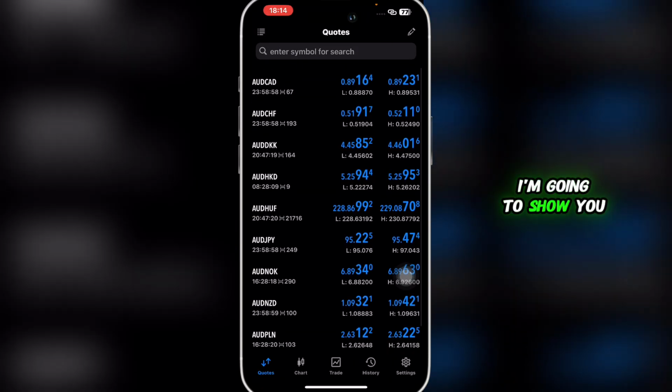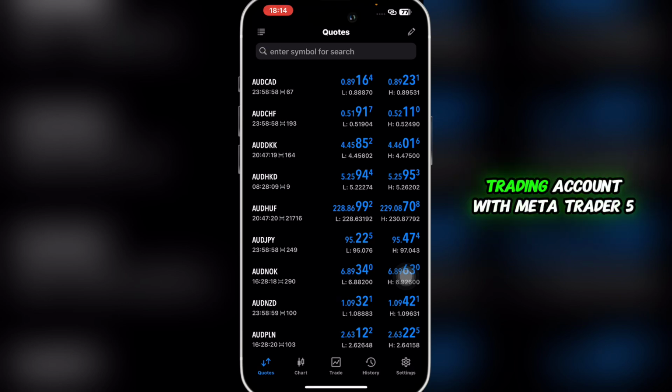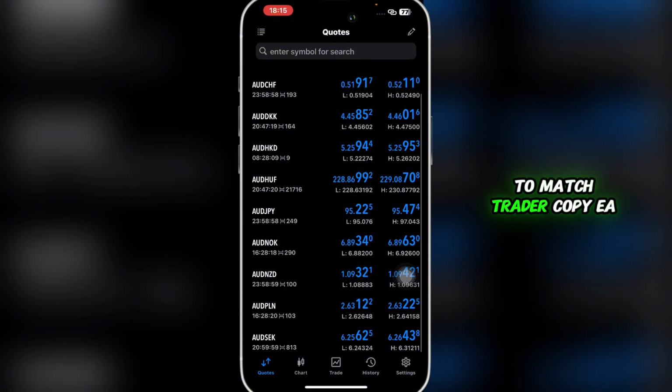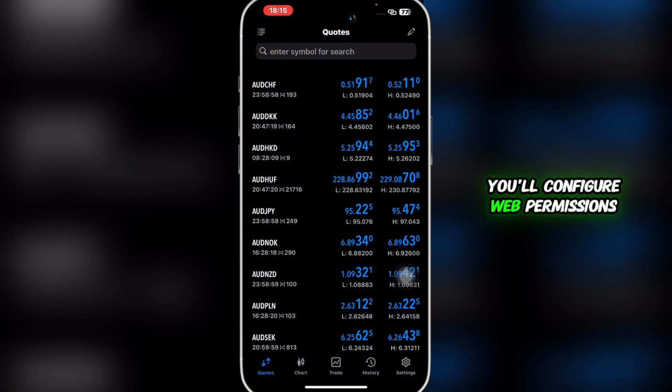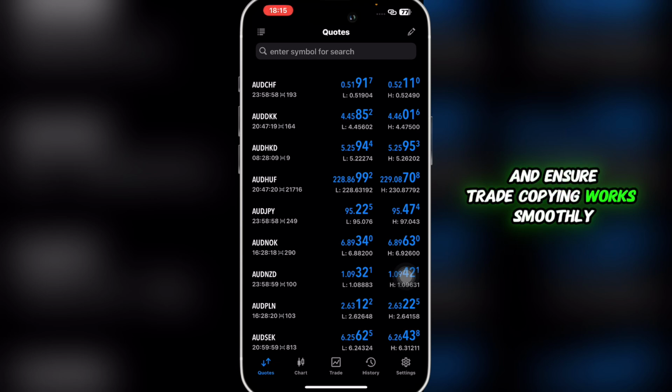In this video, I'm going to show you how you can connect your MetaTrader trading account with MetaTrader 5 using the official MT5 to MetaTrader copy EA. You'll configure web permissions, enter your credentials and server URL, and ensure trade copying works smoothly.